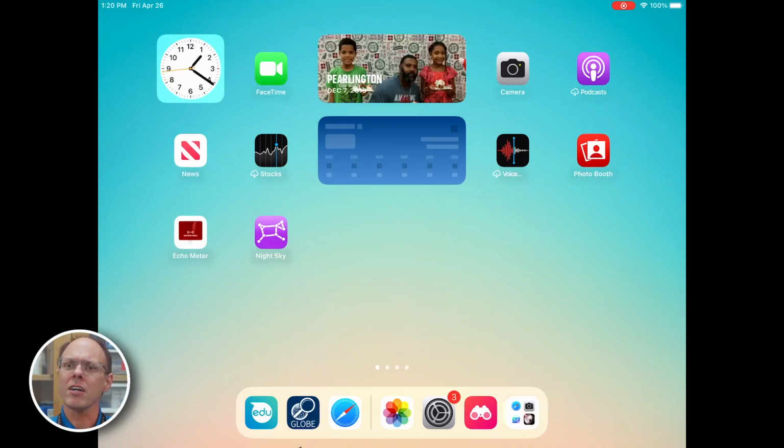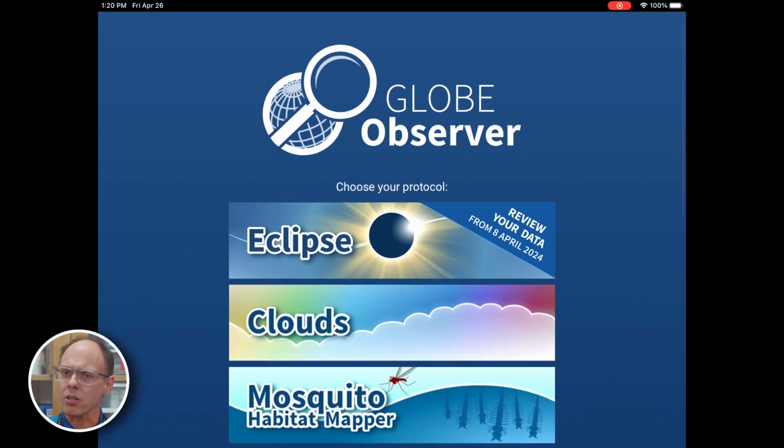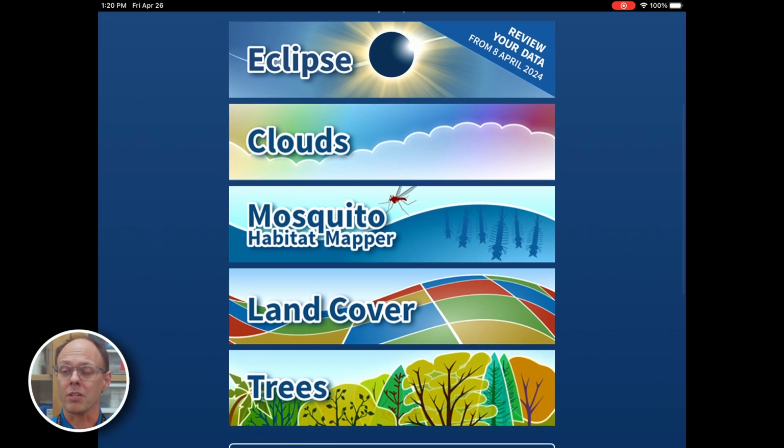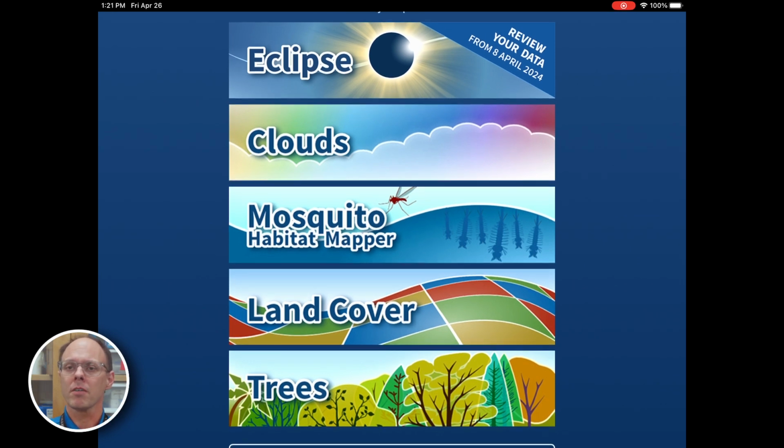It's this icon right here. It's got the word Globe on it and a magnifying glass. Now when you first load it up, you'll have to sign in. Tap on Create Account if you don't already have one. Now this particular iPad is already logged in. You'll see these 5 options once you get to the home screen: Eclipse, Clouds, Mosquito Habitat Observations, Land Cover, and Trees.